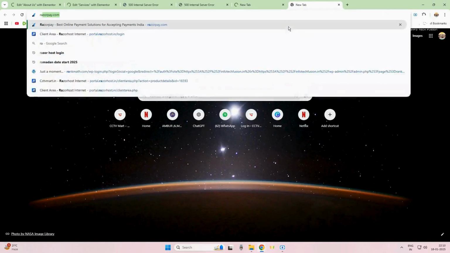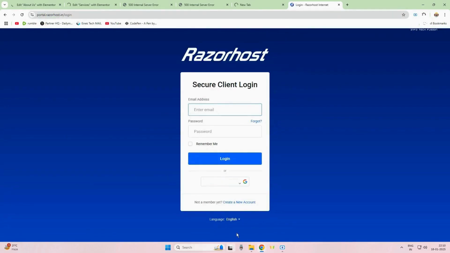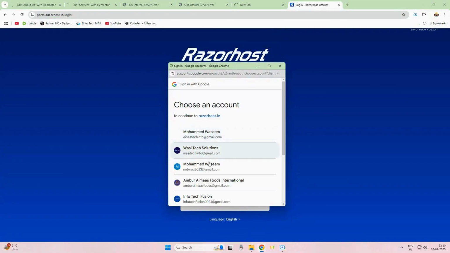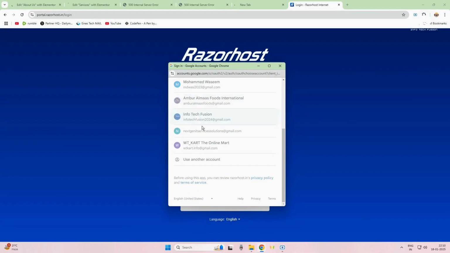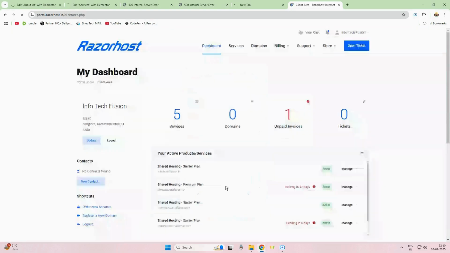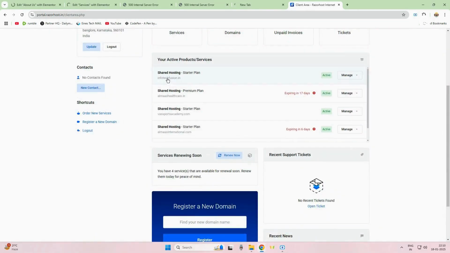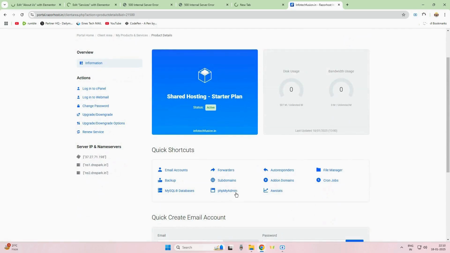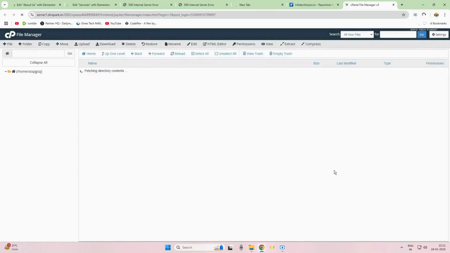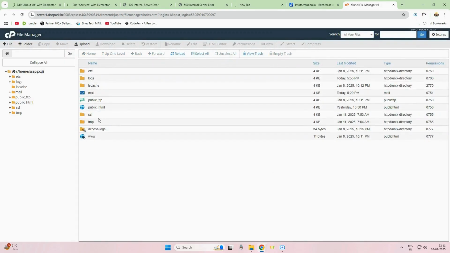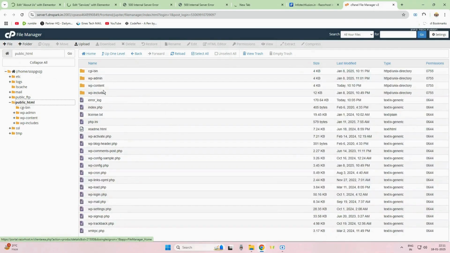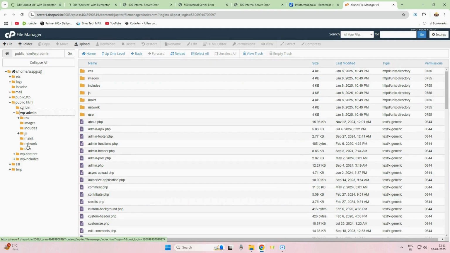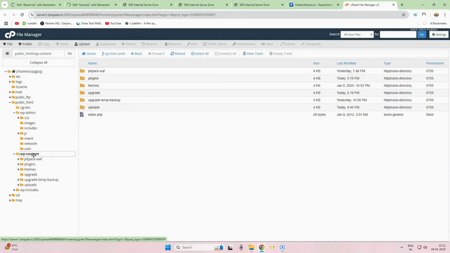So first you need to log in to your hosting service provider where you have hosted your website. The interface may be different depending on where you have hosted. In my case, I am locating File Manager here. Under File Manager, you need to click on public_html. Under that, you need to go to the wp-content folder. Under that, you need to rename the plugins folder.